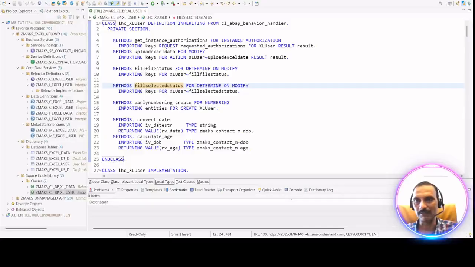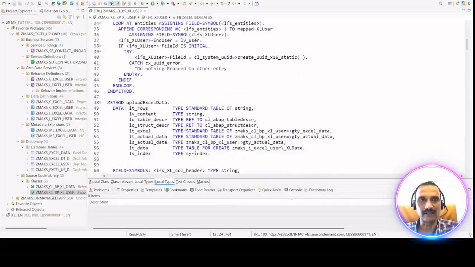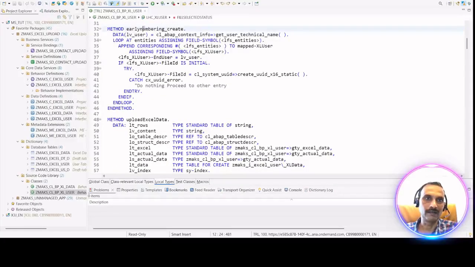It is exactly the same that we had already seen, and you can see that in my call BAPI in API video, that also has the same functionality, everything same there, or Excel upload in RAP, that video also you can watch. The important thing to understand here is that this early numbering will actually create the end user and the file ID that we have seen.